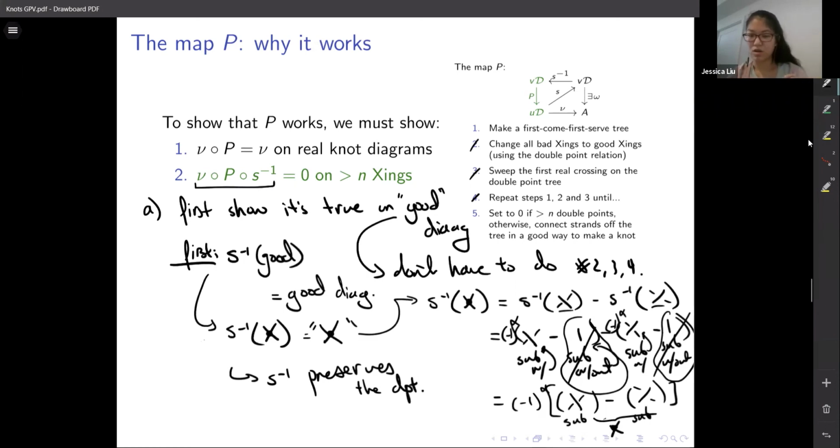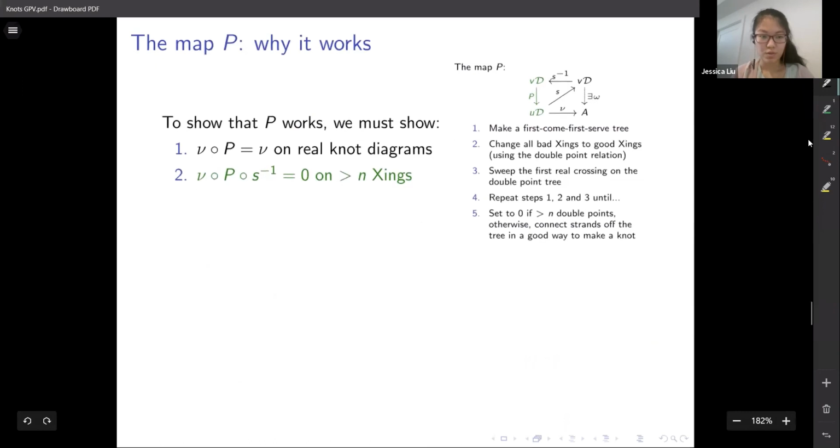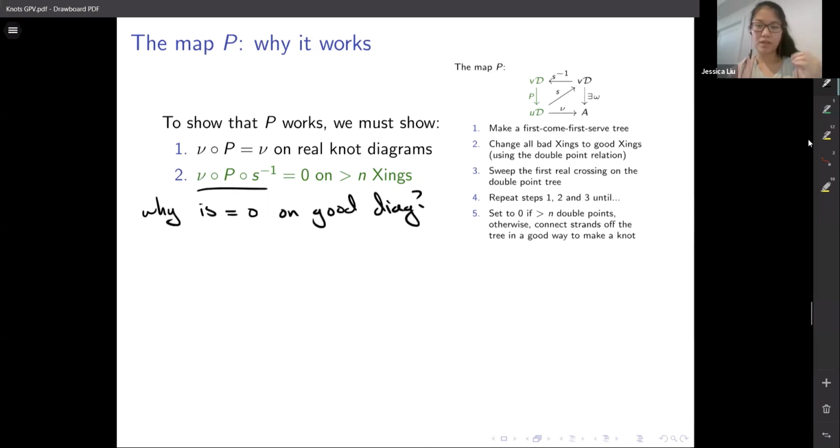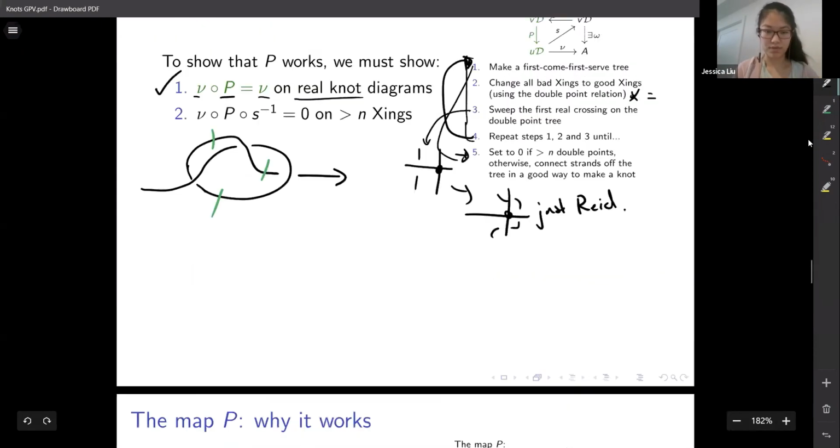So the difference between the terms in the images of S inverse is just that they have different good crossings on the edges near the leaves, like this. Okay, so S preserves good diagrams, and so now why is this equal to 0 on good diagrams? It's kind of easy maybe to see with an example, but the gist of it is just that at the end when we connect, if there's some missing crossings, we can just connect through the crossings instead and everything will cancel. So I'll do it with a small example so we can see.